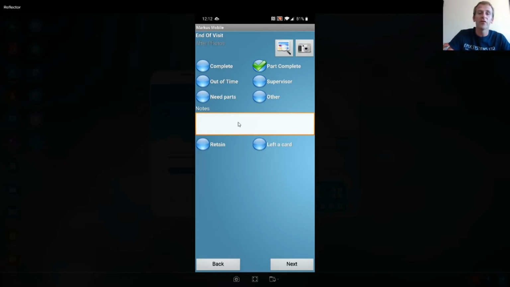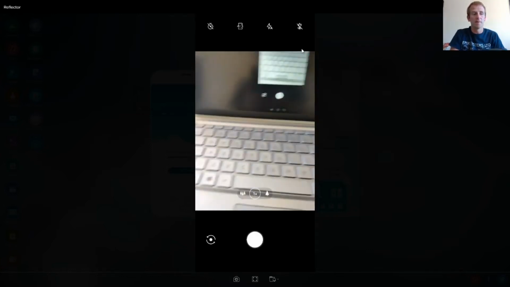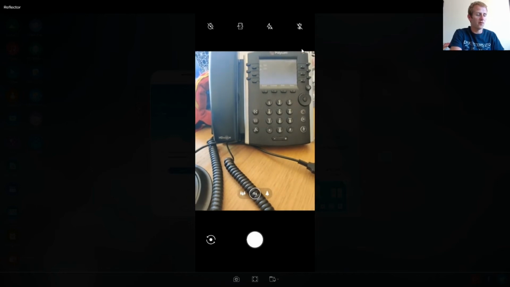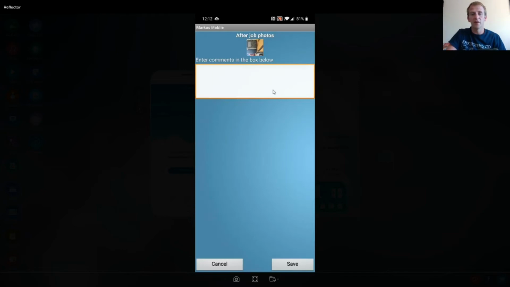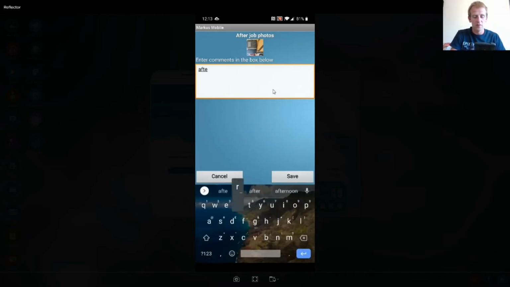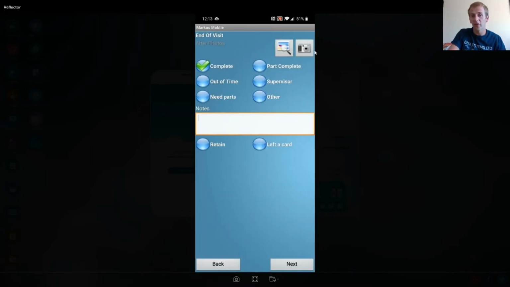So I'm going to end this visit as a complete. And as you can see at the top of the screen here, we've also got the option to browse our phone gallery for photos we may have taken whilst on site, and also we can use the camera to take some photographs of work done. So if I press the camera button again and take yet another photograph of my phone, I can save that, and then I can say that this is the work that I've completed. I then save, and I can of course take as many photos as I want. Then I press next.